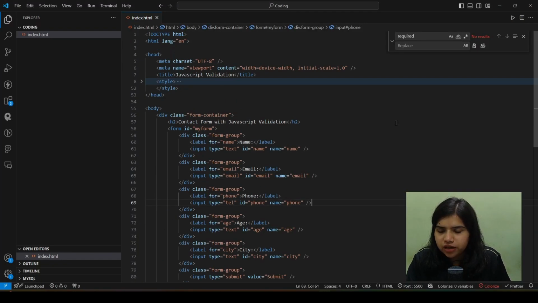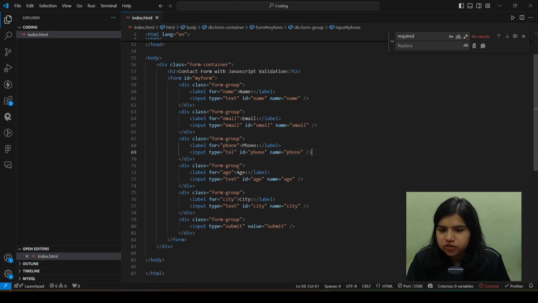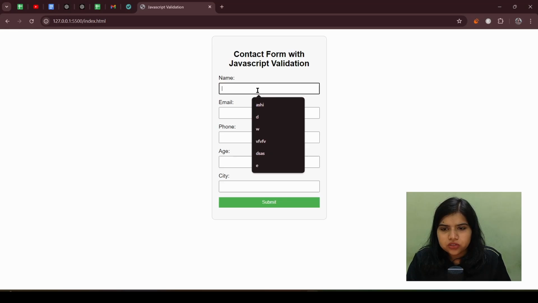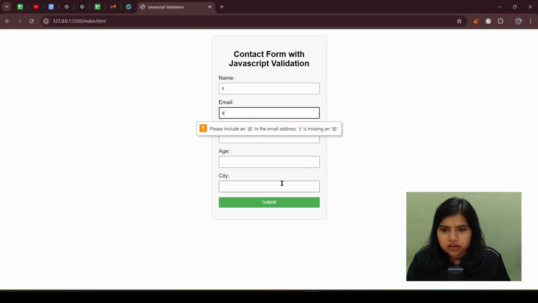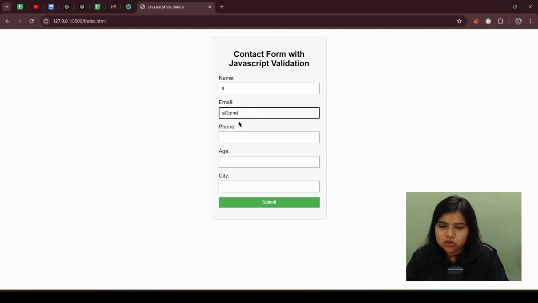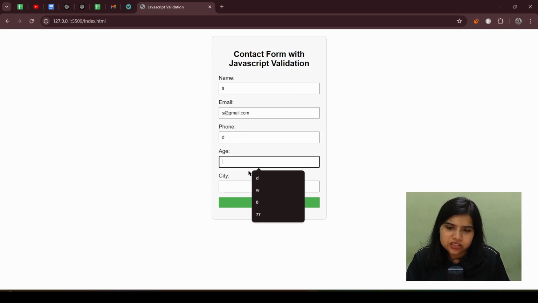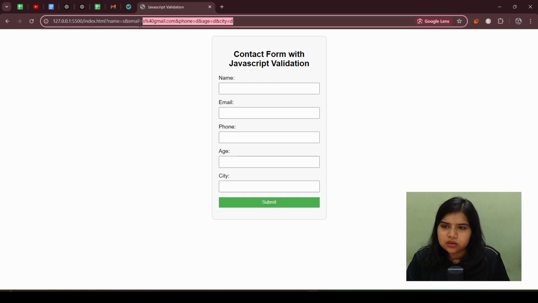In the code, we have just a normal index.html file. We are running it on live server, and it's just a local file. So we have this form with the ID my form. Right now, if we see the form, there is no validation. If I click on submit, it only asks because the type is email. Otherwise in phone we can add digits, in age we can add digits, and in city also, and it is submitted. You can see here a GET request going.